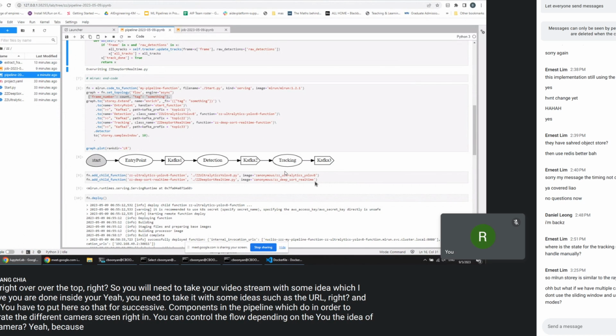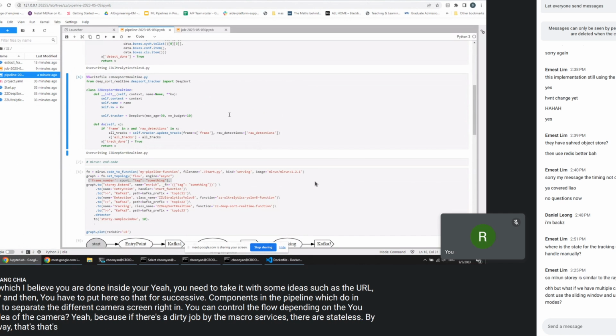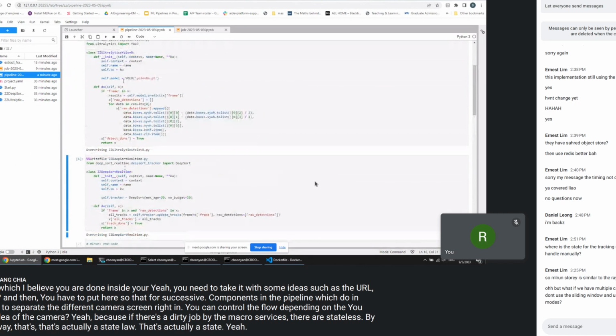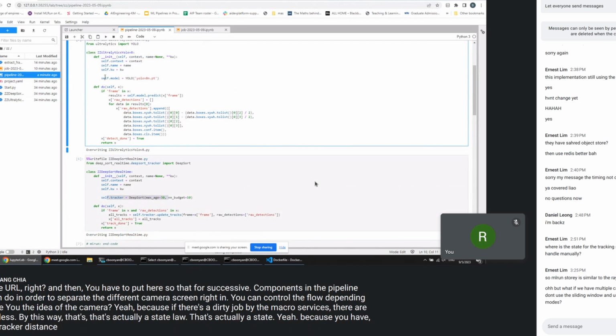Because of the nature of microservices, they are all stateless. But in this way, that's actually a state. That's actually a state, yeah, because you have the tracker instance and the model instance over here.